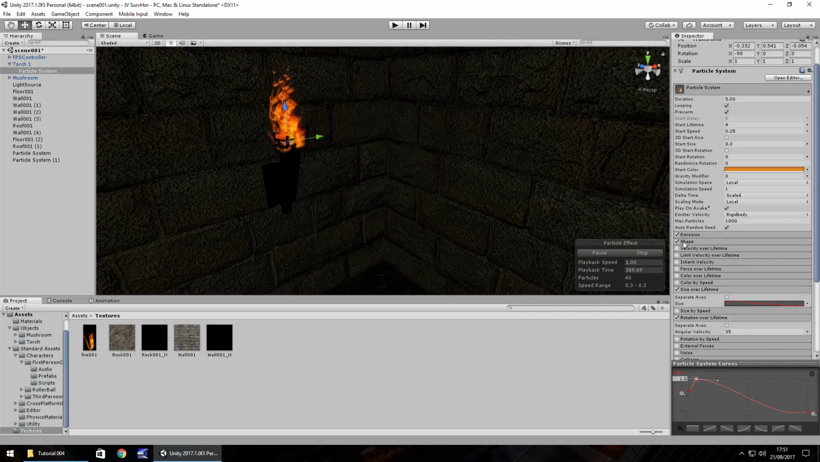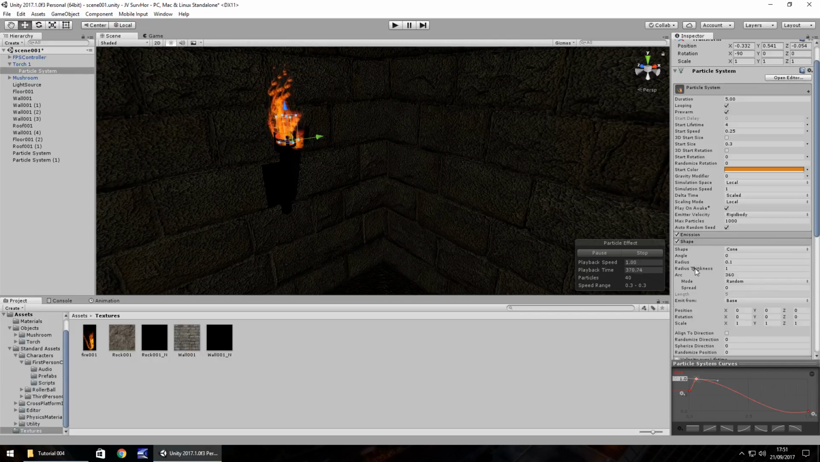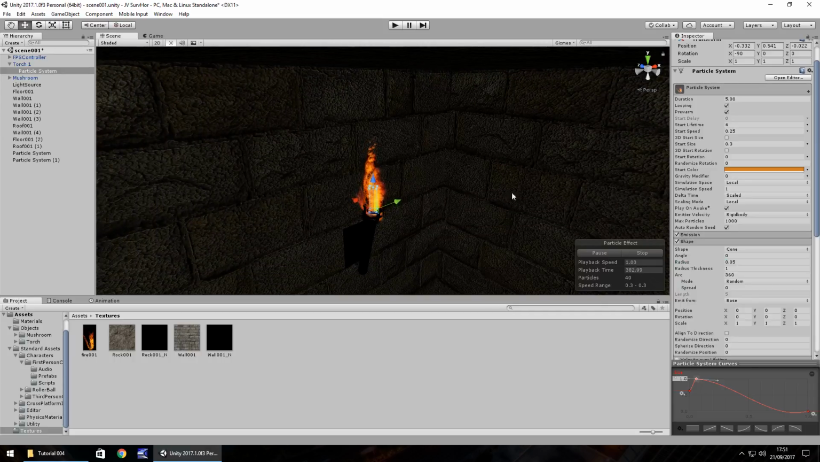What I might do is change some of these settings here. If we change the radius to 0.05, okay, I think that's a bit better. So I'm happy with how that looks for now. I'm just going to move on quickly. You can take your time, as I say.